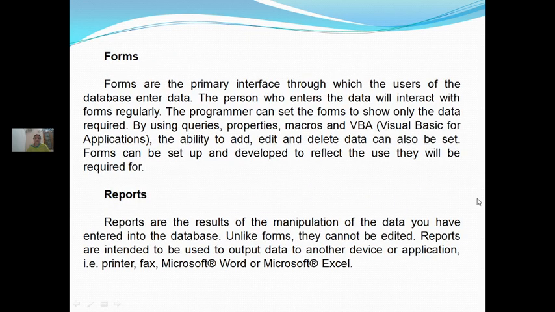Now let us move to the next slide. So the next component of MS Access is forms. Forms are the primary interface through which the users of the database enter data. The person who enters the data will interact with forms regularly. Okay. What are reports? Reports are the results of the manipulation of data we have entered into the database. It gives the summary information of the database at a time, complete information of the company at a time. Okay, this is a report. A form displays a single record on a page.